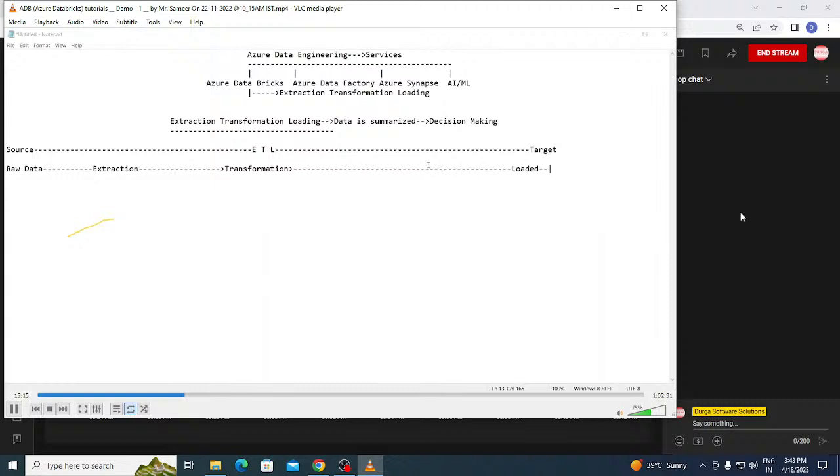Okay. So before we see some examples of how this process has actually taken place, let us try to understand a few more things here. Then we'll come back to this. Let us first understand what is a cloud and what is on-premises. Then we'll come back to this.